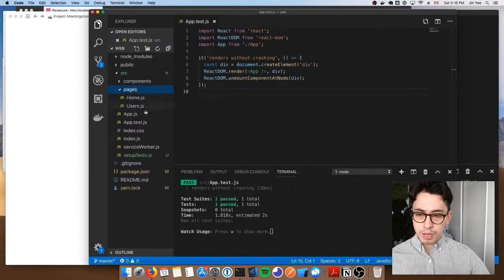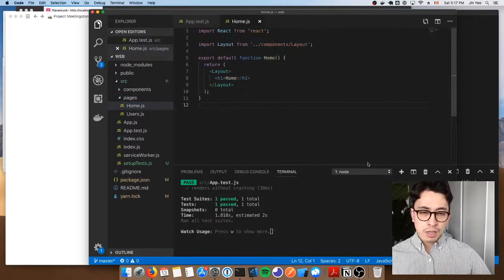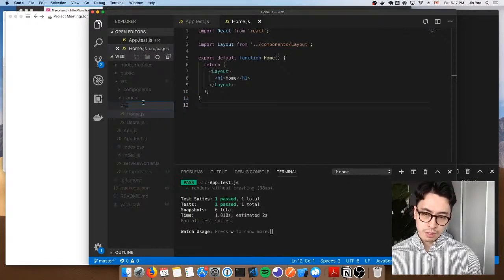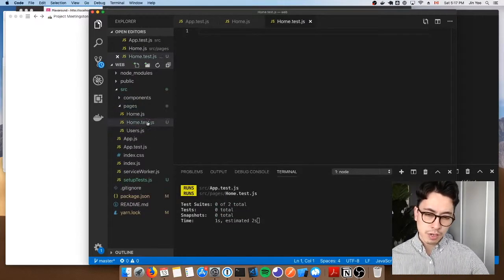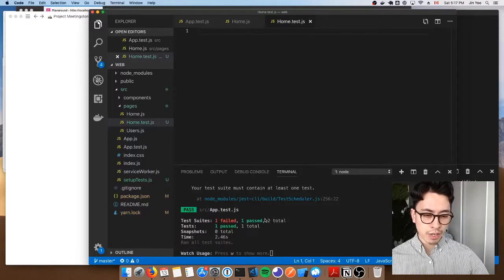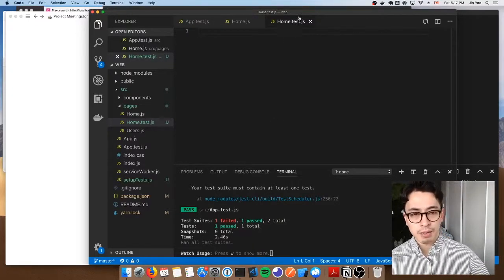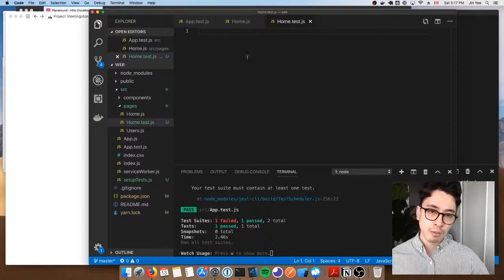Now I'm going to go to pages, and the simplest component that we have is Home. So let's write a test for that first. Home.test.js. As soon as I create this file, it's probably going to run again and fail, because Jest listens for any JavaScript files that have test in the name. And by creating home.test.js, it's saying, oh, there's another test, but there's nothing inside of it, so it fails.